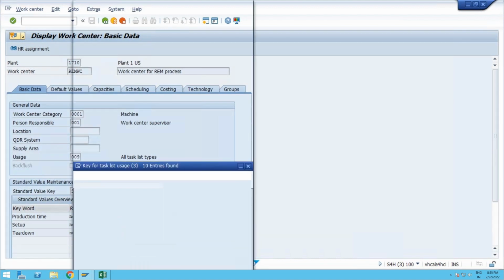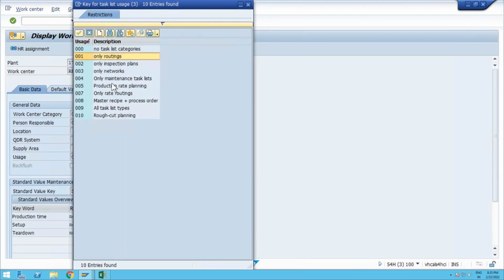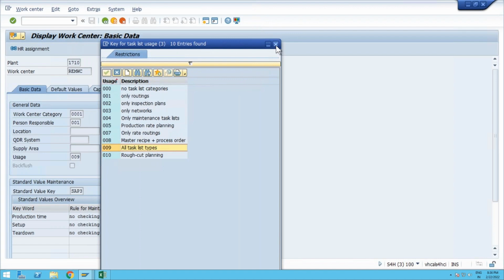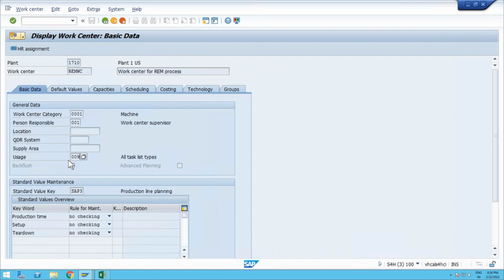Okay. Here we have used 1 only for routings, and then we have used master recipe for 8. And then we have 7, which is only for rate routing, and then we have all task list. So this 0, 9 can be used for routing and can be used for master recipe also. That means this is universal, can be used for any industry. So I have created for 0, 9, but for rate routing it is 0, 7 usage. And we have used SAP 3, which is for production line planning, which is specific to our rate routing, or REM.